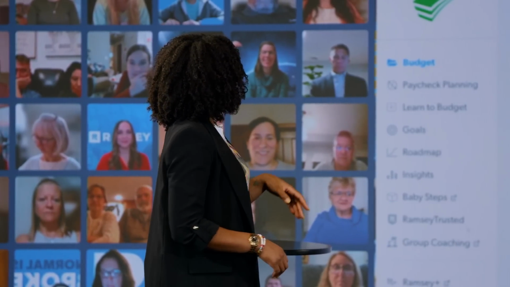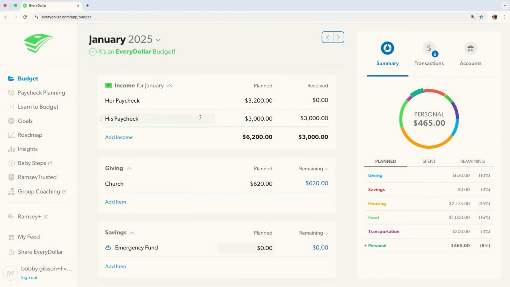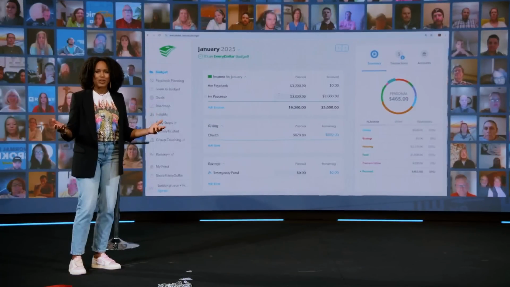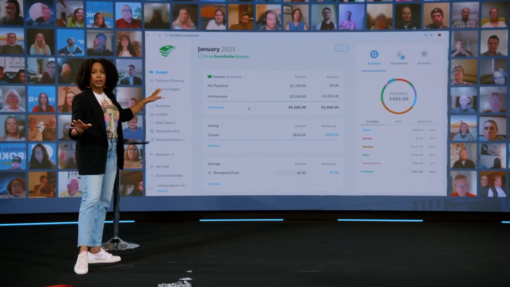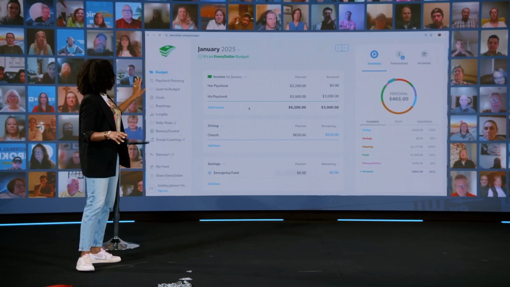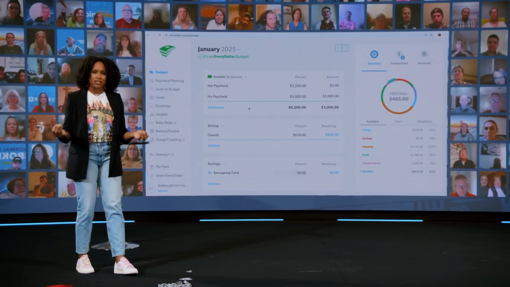So at the top, Bobby, show them where the income is. So right there, you'll see it's kind of defaulted: her paycheck, his paycheck. It doesn't have to stay like that. You can add more, okay? If you're a person who gets 4 different paychecks or 6 different paychecks, you can add all those in. It's very customizable. And you can also customize your expenses, right?